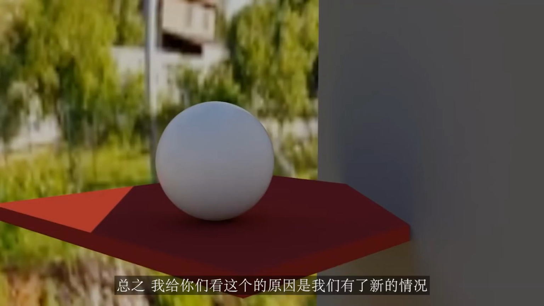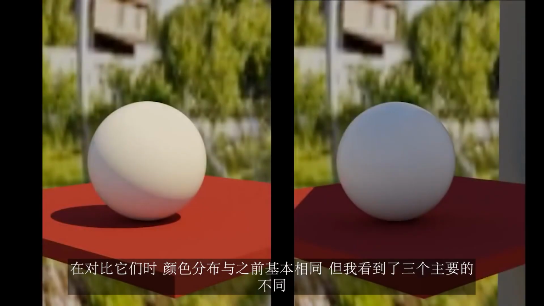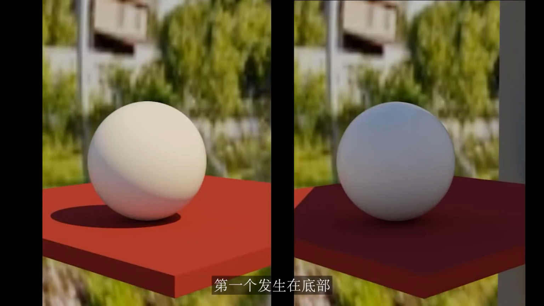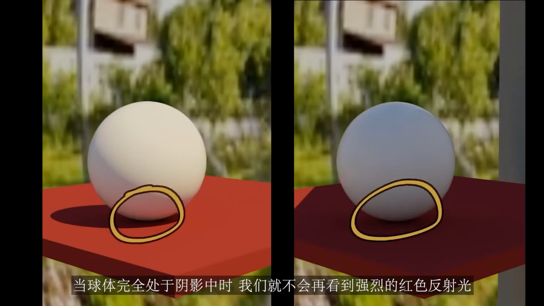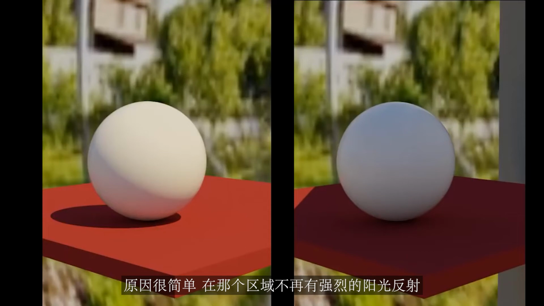Anyway, the reason I'm showing you this is because we have a new situation here. The entire sphere is in shadow now, which means the whole thing is lit by ambient light. In comparing them, the color distribution is largely the same as before, but I see three major differences. The first is happening in this bottom area. When the sphere is totally in shadow, we no longer get that strong red reflected light. The reason is simple. There's no longer any strong sunlight rays bouncing in that immediate area.